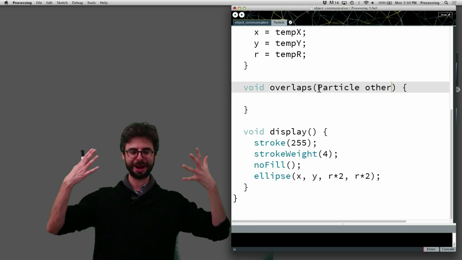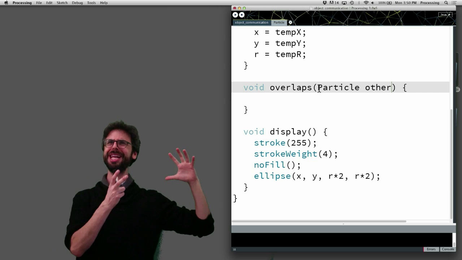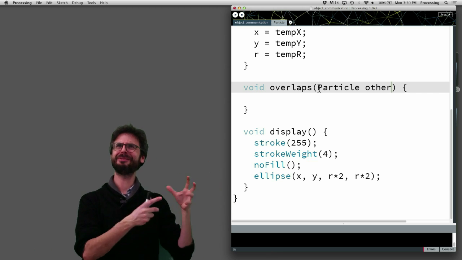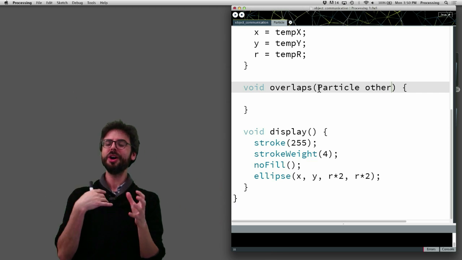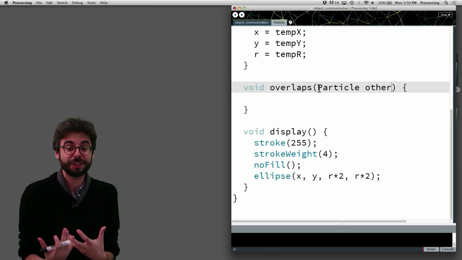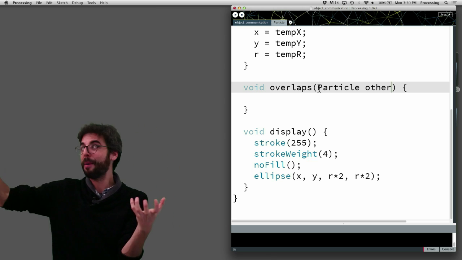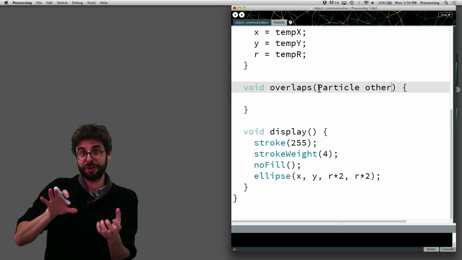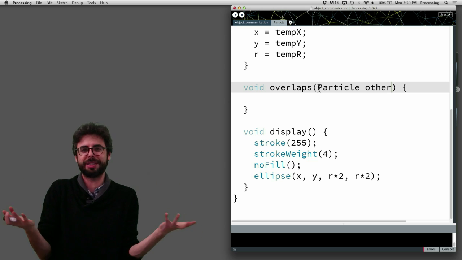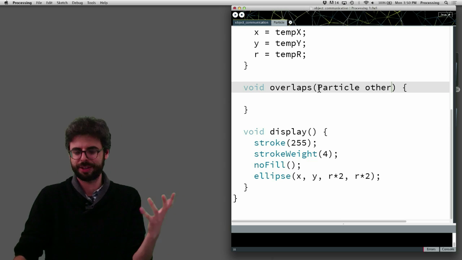This is a little bit strange conceptually because we're in the particle class, and yet I have a function which receives another particle. What you have to remember is the idea here is you can call the overlaps function on this particle in reference to another particle. You could actually check if a particle overlaps itself, but that would be kind of conceptually flawed.